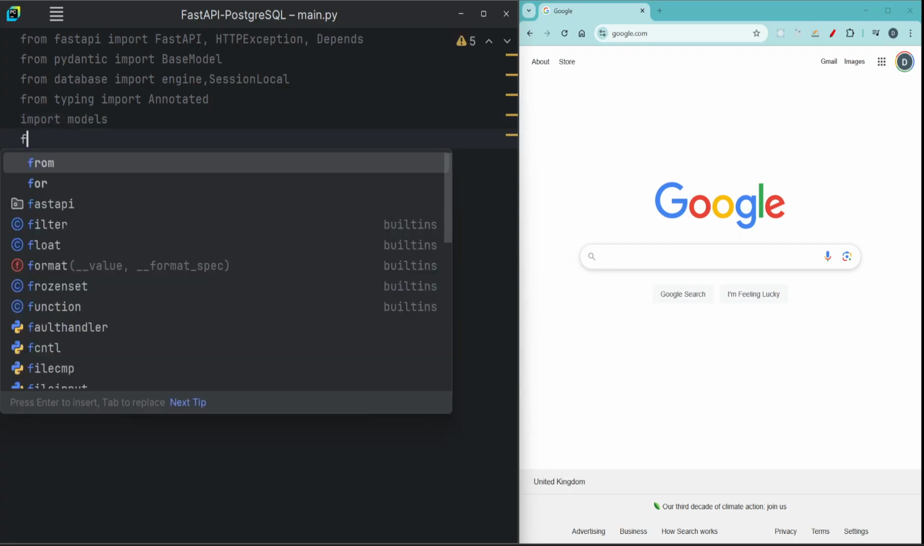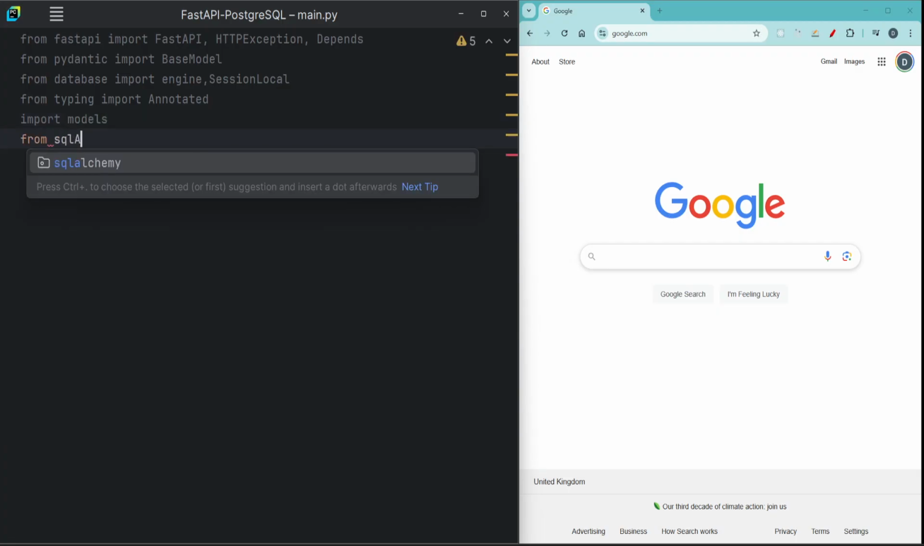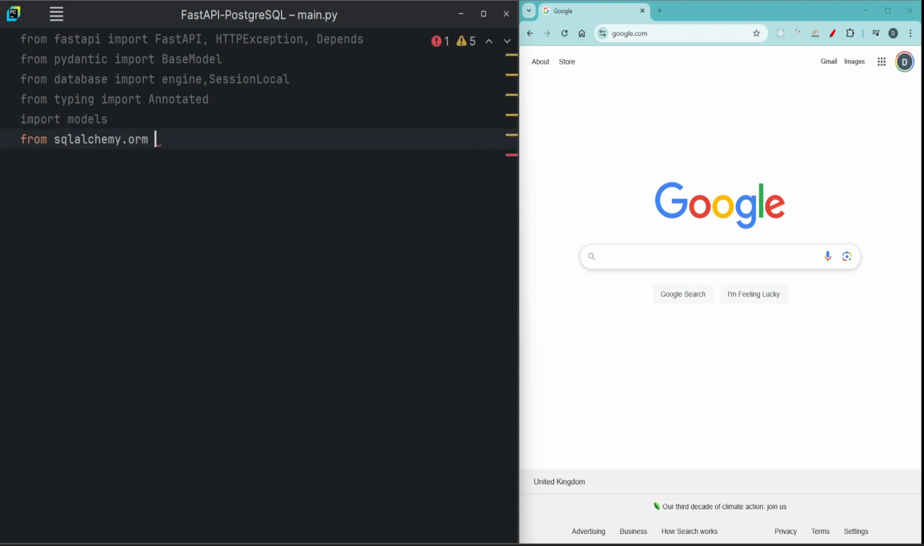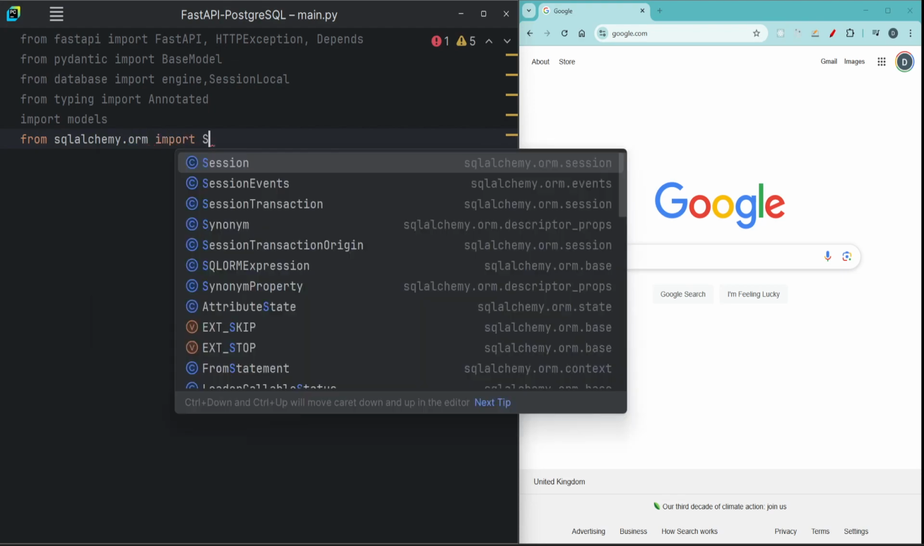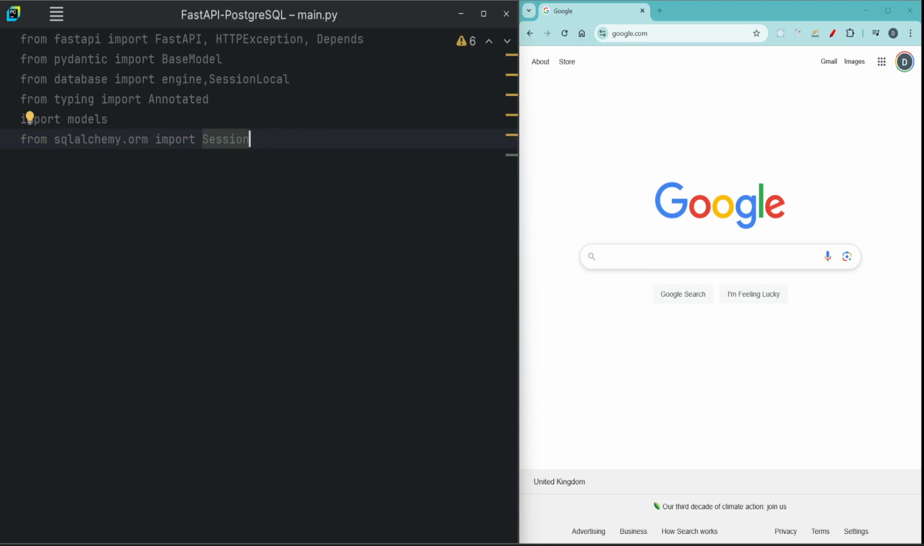And we need sqlalchemy.orm import Session. I think that's all we need for now. But if we need anything, we'll come back to this and add it. The first thing we want to create is an app variable with FastAPI. That's it. We got it.